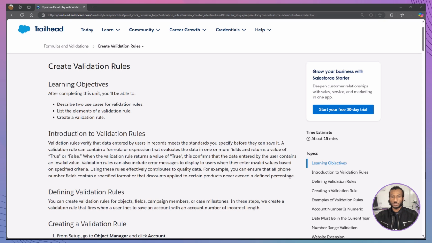Today, we're diving into one of the most essential tools for maintaining clean and accurate data in Salesforce, validation rules. By the end of this video, you'll know how to create validation rules and how to use them. So grab your Trailhead playground and let's get started.